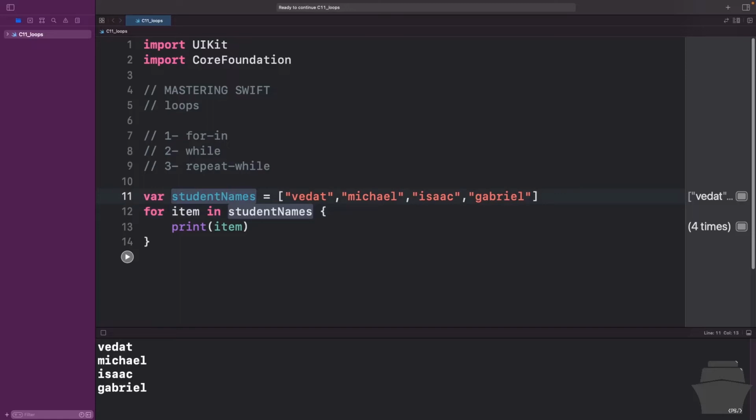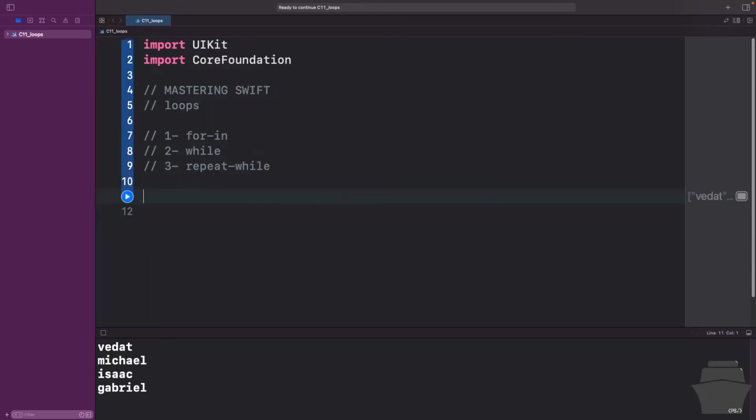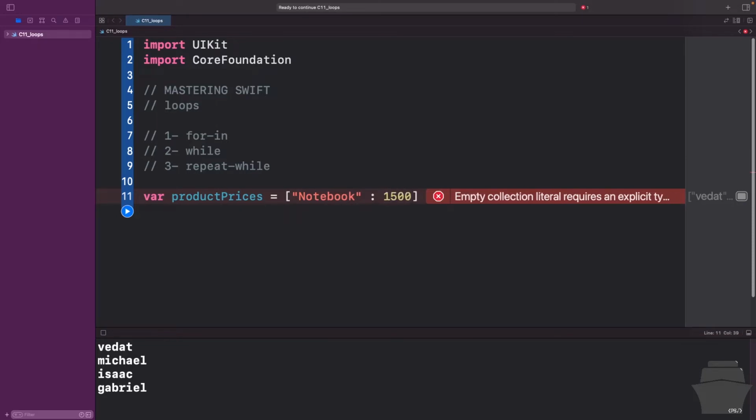We can also iterate over a dictionary and access its key and value pairs. Let's do that. Delete this and let's say var productPrices is equal to, open your square bracket and close it. And inside, let's give a key, let's say notebook for our dictionary, and its value, let's say 1500, and put a comma, and let's add another key value pair, phone for the key, and let's say 900 for its value. And finally, let's add another key value pair, let's say tablet, and this is 1000.